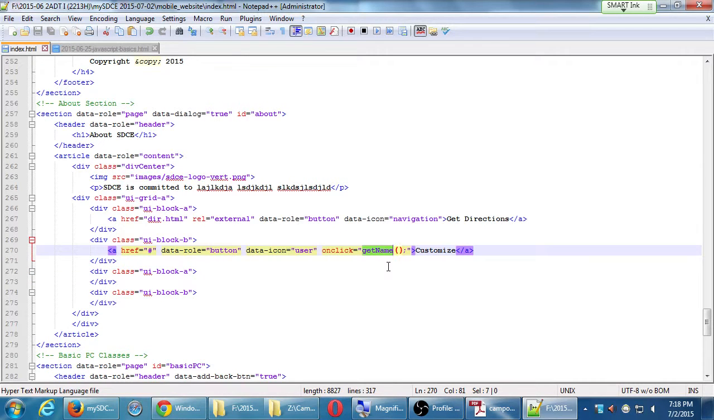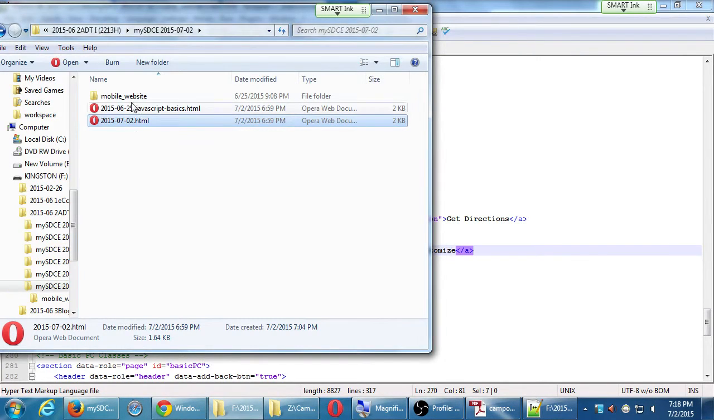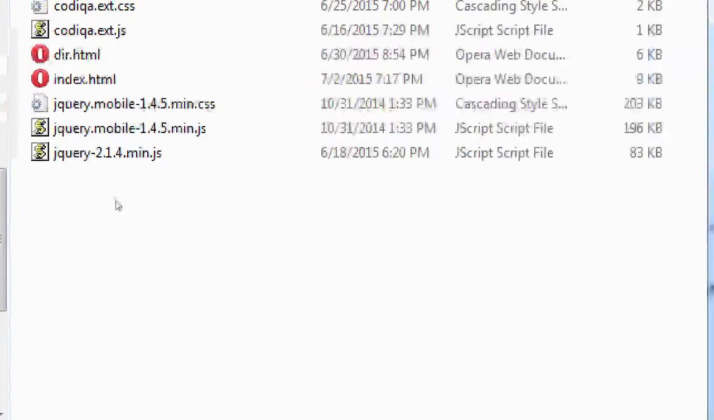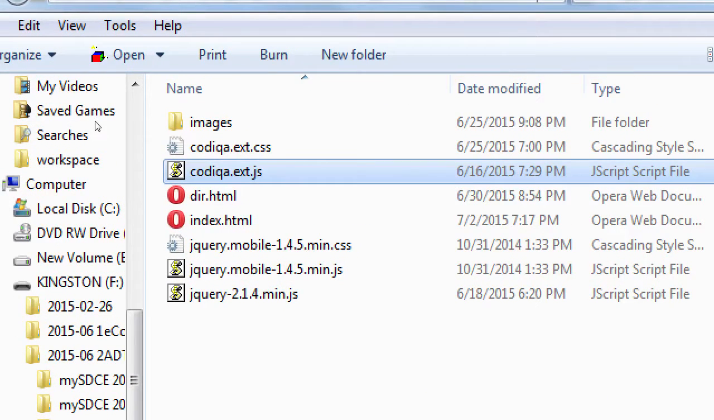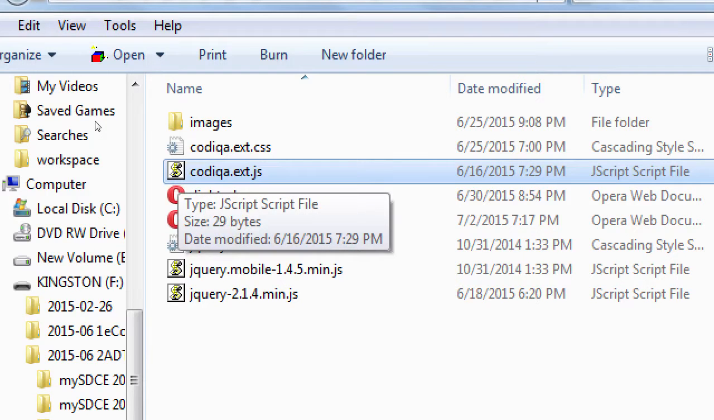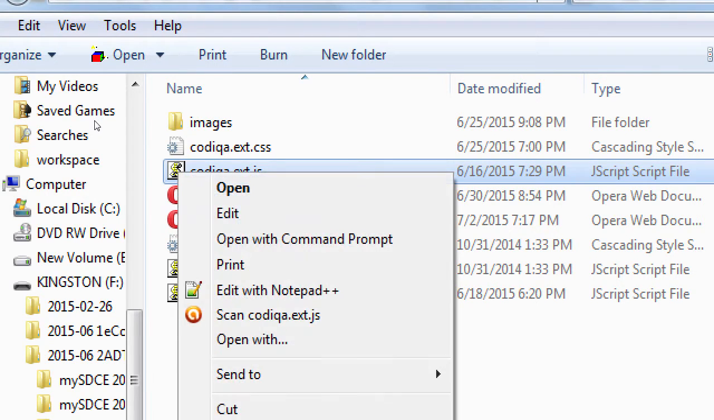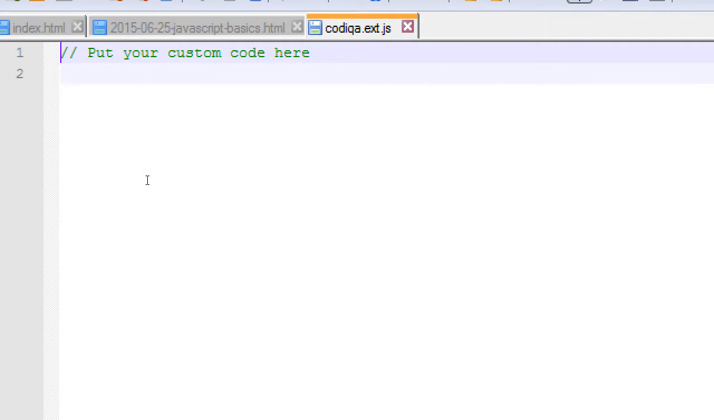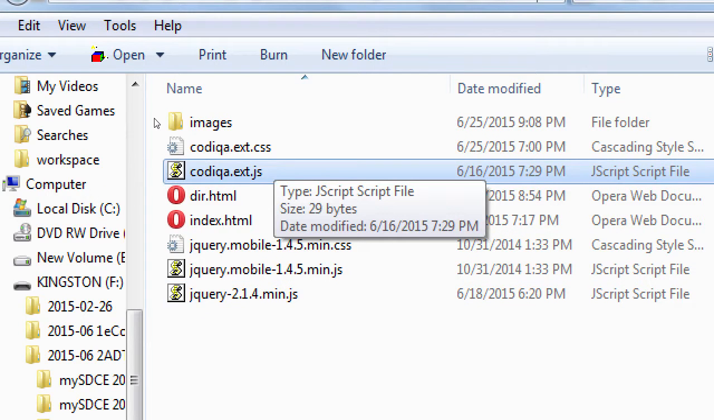We're going to create a function called getName in our JavaScript file. Remember, we're writing all of our JavaScript in a separate JavaScript file so that we can reuse it. So in your project folder, you want to open the codica.extra.js file. Actually, isn't this the first time we edit that? We've worked with codica.extra.css. Yeah, so this is our first time. We're going to edit the JavaScript file this time. So go back to your project and edit codica.extra.js.